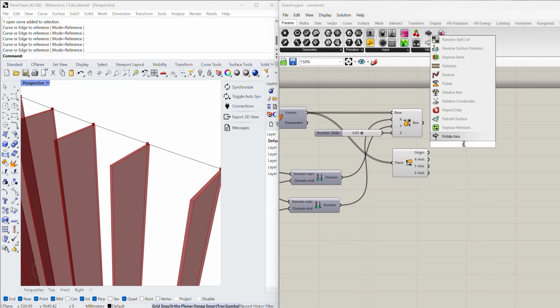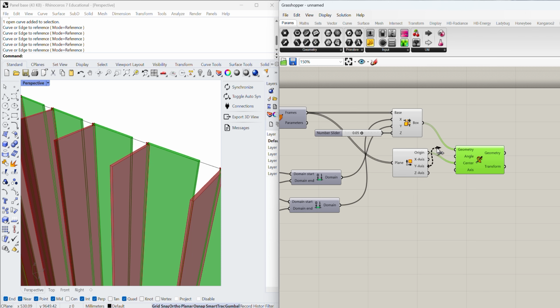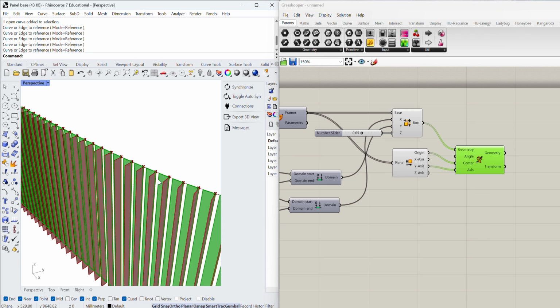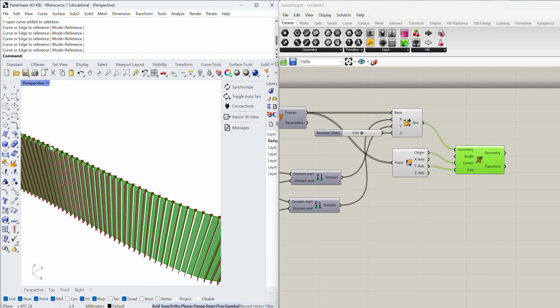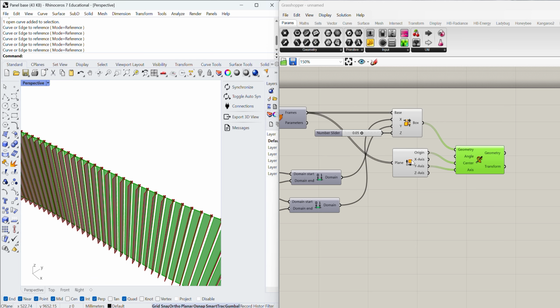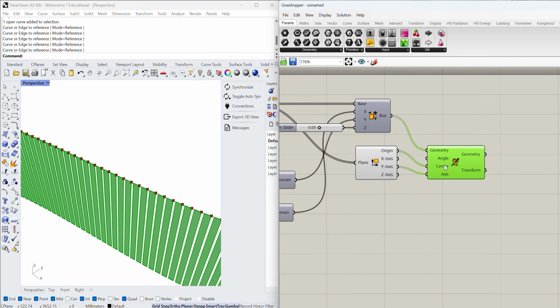And now from this, we need to create the rotation. So I'm just going to do Rotate 3D. And I'm just going to link in the domain box, with the origin to the center and the Y-axis to the axis. And that changes the axis of which it's orientated. Now you can see that all the louvers are orientated against the curve. So I can actually turn off these ones, so we don't need to display them. And now this is where we can start adjusting the angle.